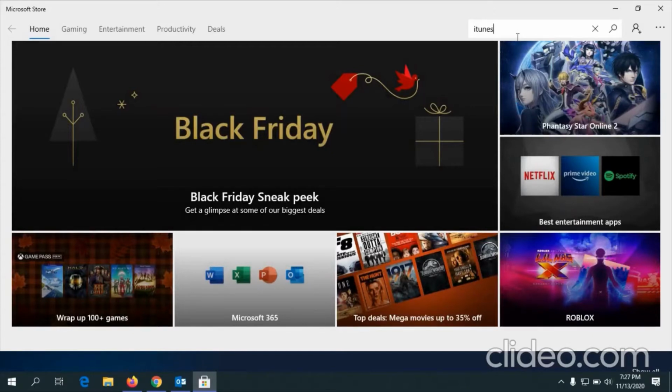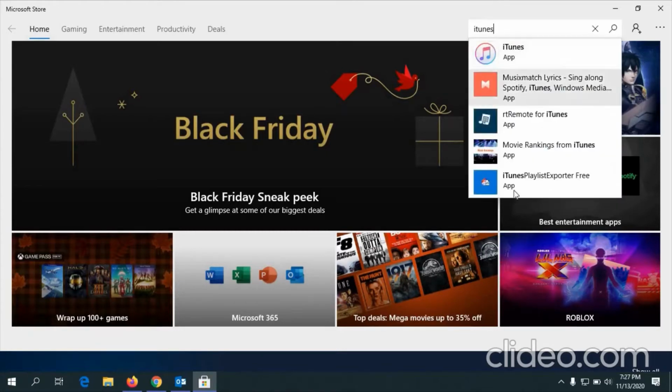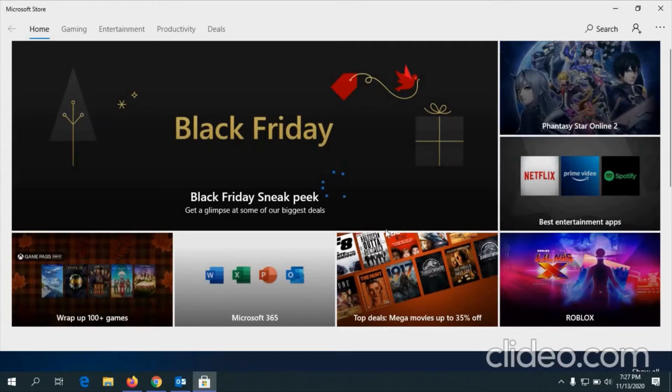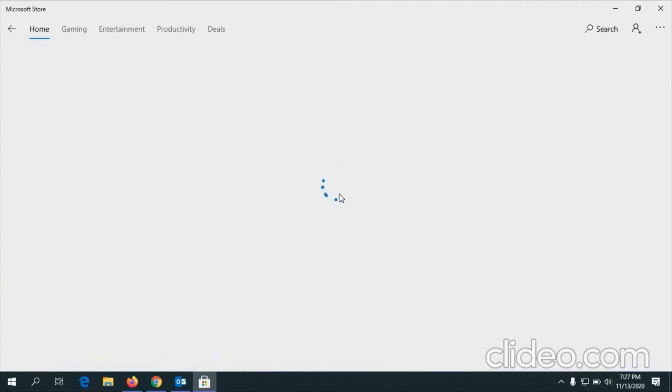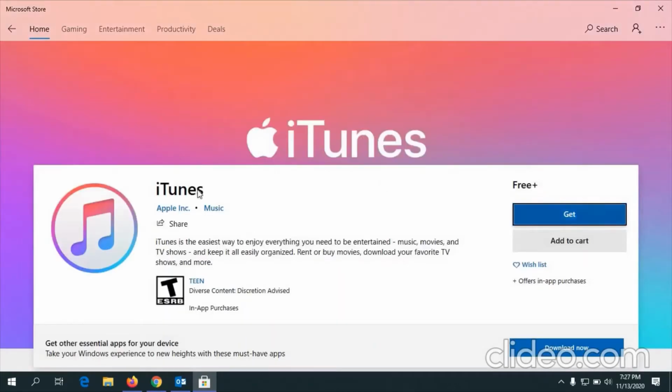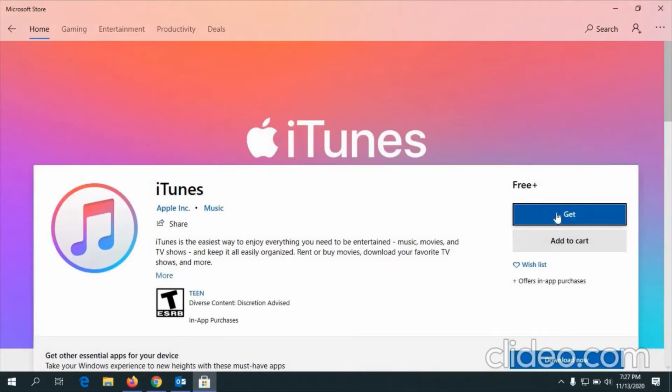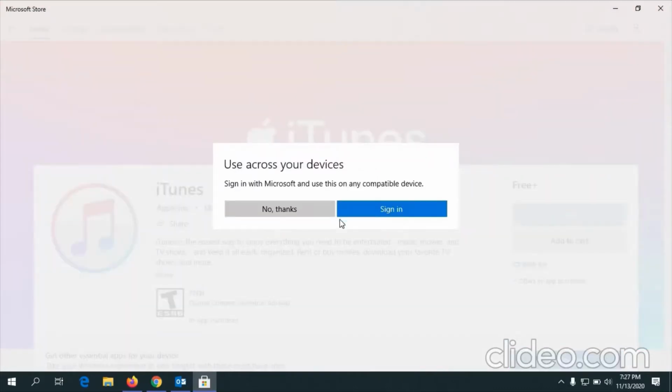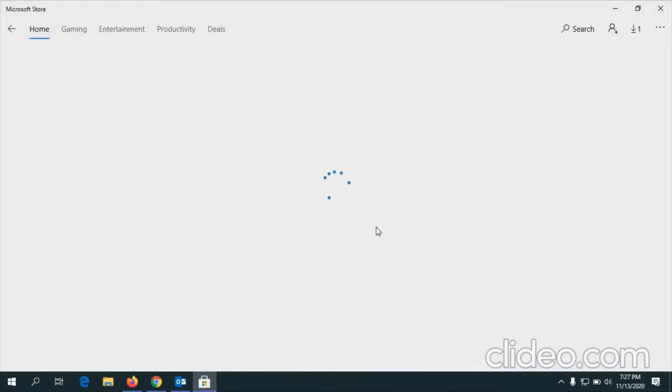Search for iTunes. So you can see over here this iTunes app. Just click on it. It's loading. Yeah, so Apple iTunes. Just click on Get. Then click on No thanks, and it'll start downloading it.